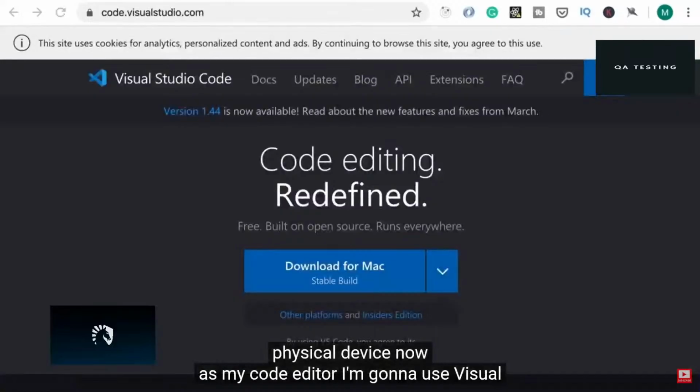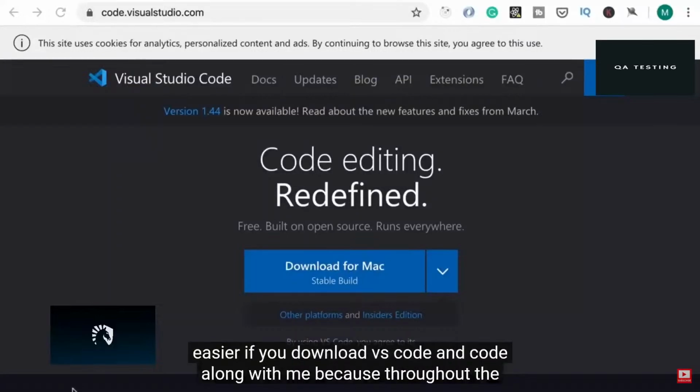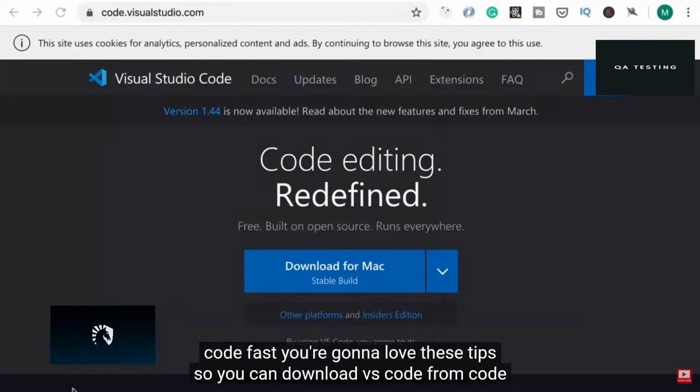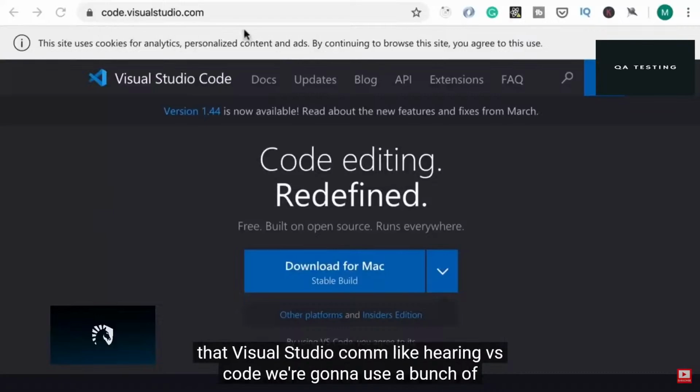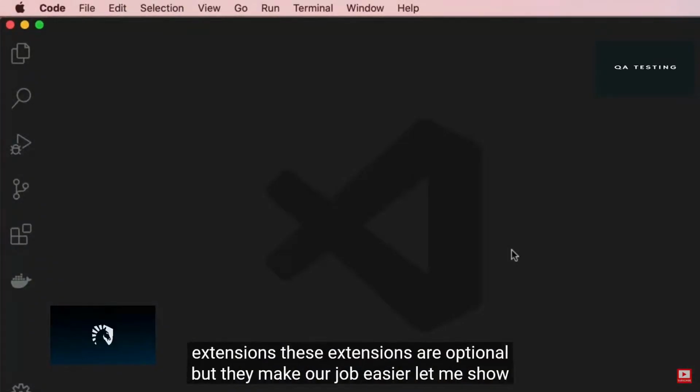Now, as my code editor, I'm going to use Visual Studio Code or VS Code. You can use any code editor that you prefer, but it's easier if you download VS Code and code along with me because throughout the course, I'm going to show you a lot of tips and tricks, a lot of shortcuts to write code fast. You're going to love these tips. So you can download VS Code from code.visualstudio.com. Now here in VS Code, we're going to use a bunch of extensions. These extensions are optional, but they make our job easier.